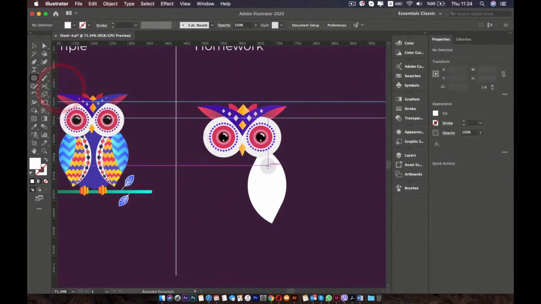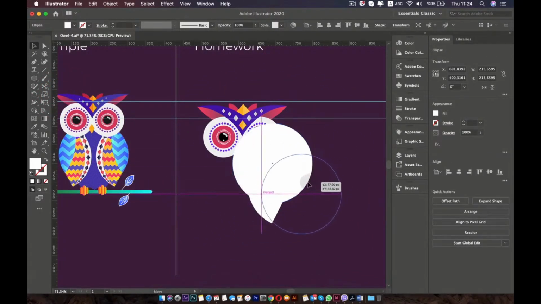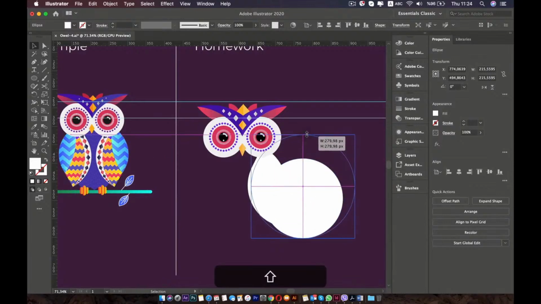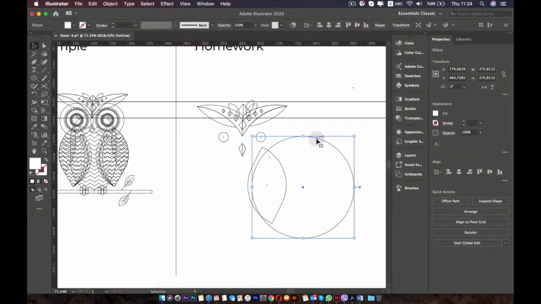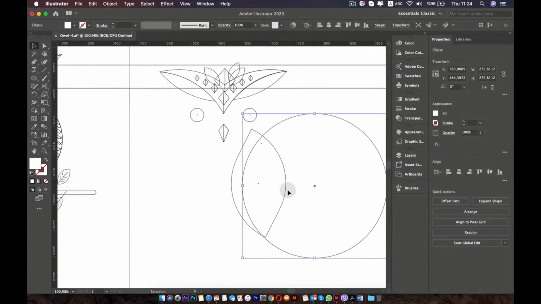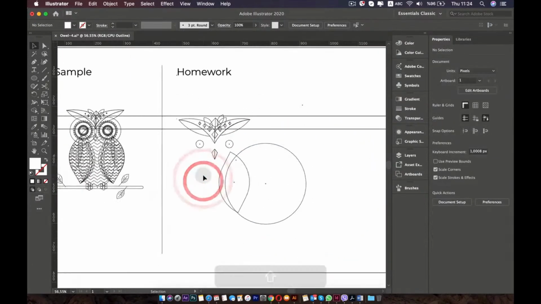Now you will make the wing part. I'm going to use the ellipse tool. Make a big circle like this and move it over here, make it bigger. I'll go to the view and then make it outline mode so I can see it better. And now we can move our circle. Make sure that the lower side of the circle is crossing the lower side of the wing. Something like this will be good.